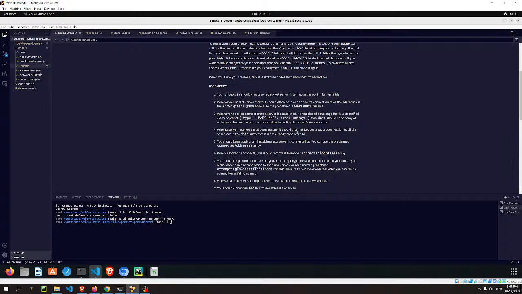When the server receives the above message, you should attempt to open the socket connection to all the addresses in the data array that it is not already connected to.